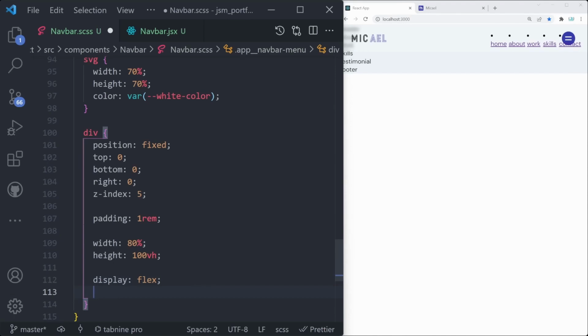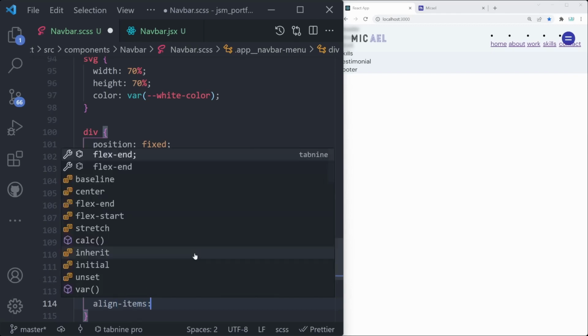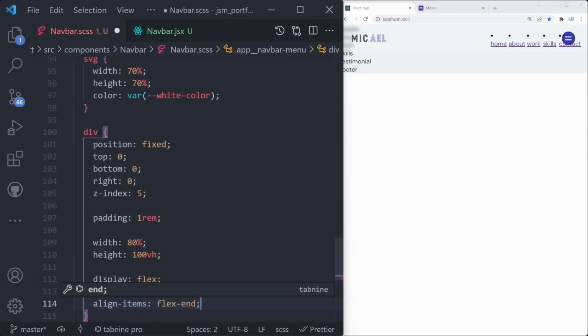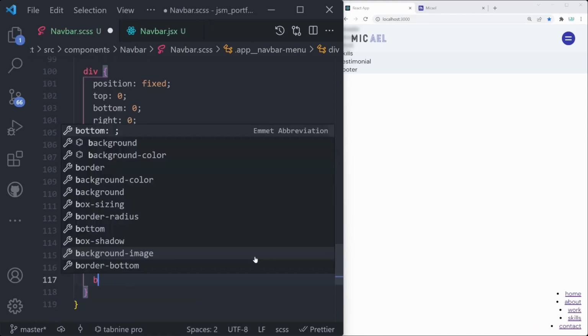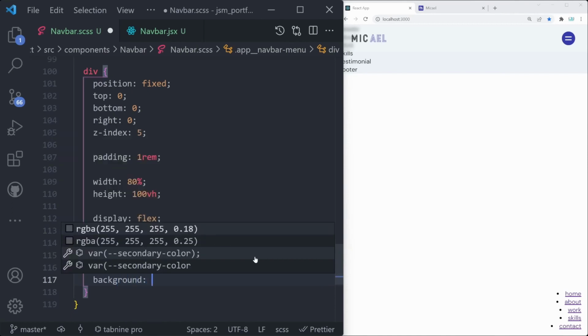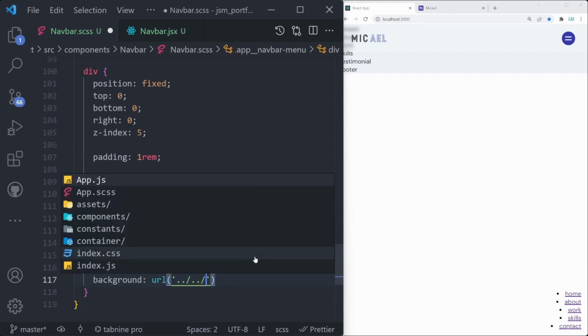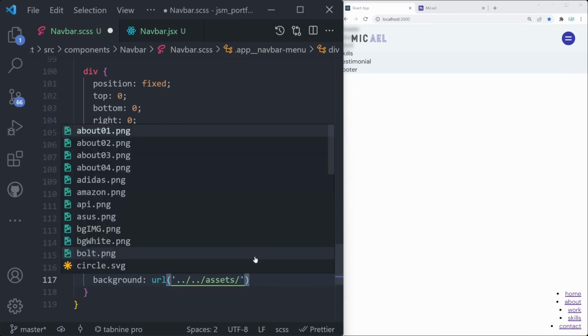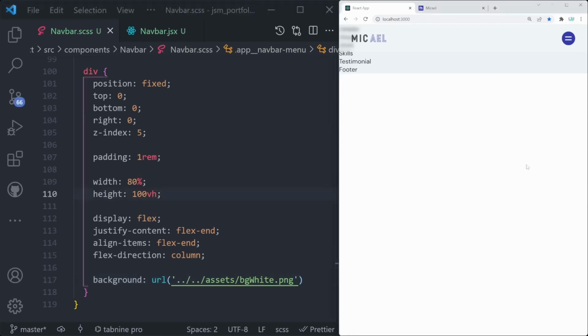Then we have to add the justify-content, which is going to be flex-end. Align-items is going to be flex-end as well. And flex-direction is going to be set to column. Now we can add the background. In this case, background is going to be url(/assets/bg-white.png). We cannot see it yet, but I think it just covered the text.